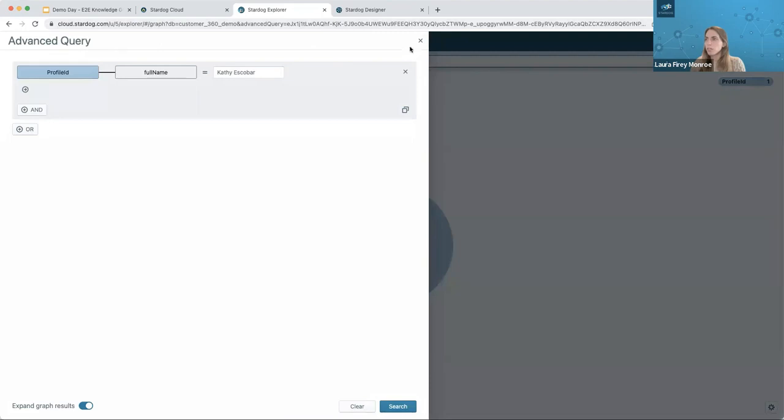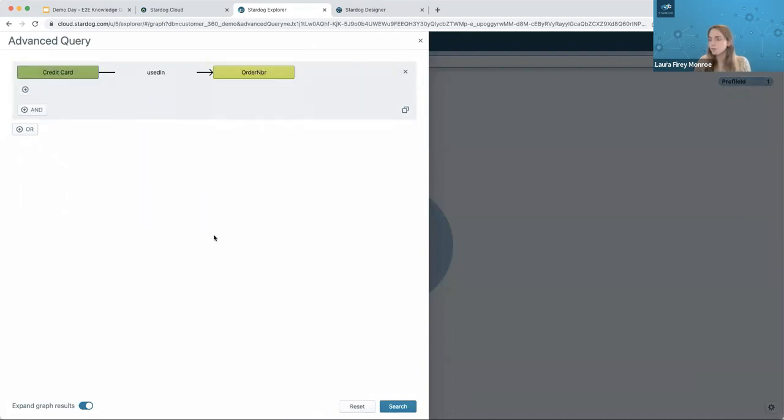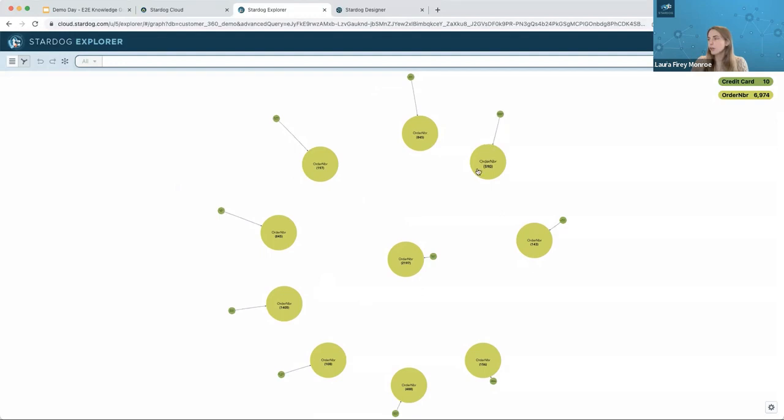we should partner with. And so we're going to start a new query, and we'll look specifically for credit cards that are used in orders. And we do want to expand out our graph results so we can see the summarized order information. And so we'll go ahead and search. This will just take a moment as we're aggregating all of those orders to each of the credit cards. And the goal here is to find a few credit cards that we would want to pursue relationships with.